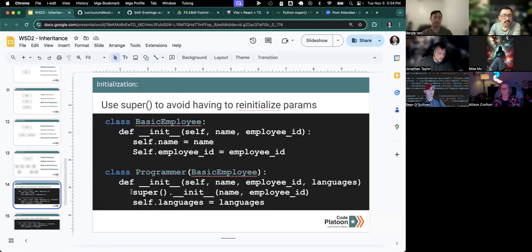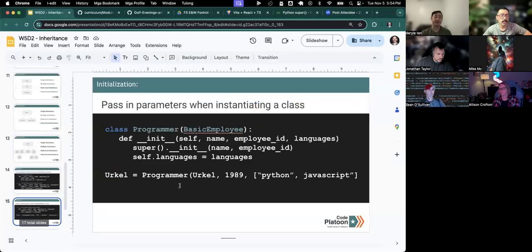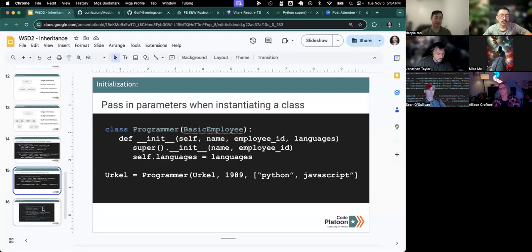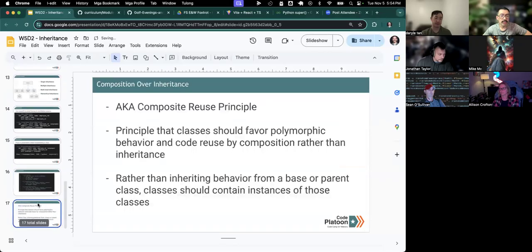Did you use super at all yesterday? The built-in super method? Yeah, we used it. Okay, cool. So it's a really handy dandy little method to instantiate the parameters that were inherited from the parent class. So that's essentially that same slide.